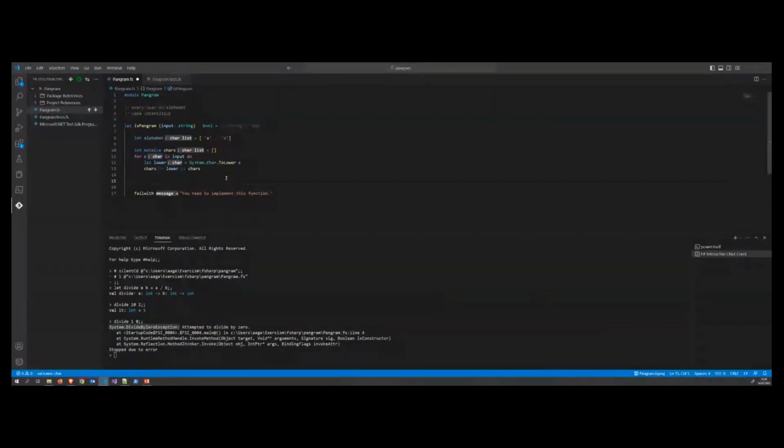But since we're only looking for every character in the alphabet at least once, and that's the thing that we're comparing against, we want to make this unique. So let's say we can do that. Unique is, I'm going to take these chars, I'm going to pipe them to a function on the list module.